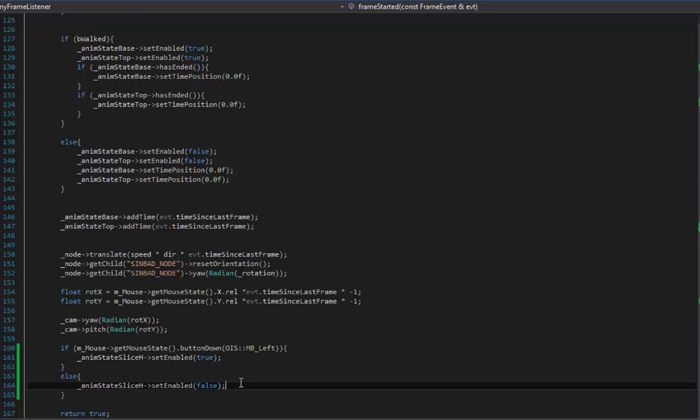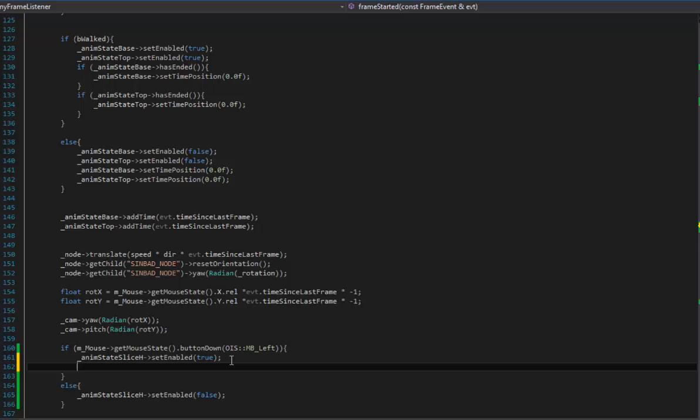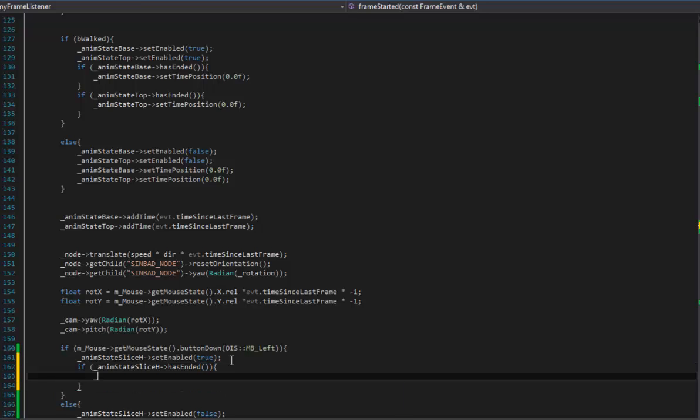Now, the animation is going to run when it is enabled. However, when we reach the end of the animation, then we won't have any more time to add to the animation and it will be stopped. So just like what we did with the manual looping of our animation with the keyboard controls, we're going to now also look to see if anim state slice h has ended. And if it has ended, then we're going to set its time to 0. So slice h set time position to be 0.0f.